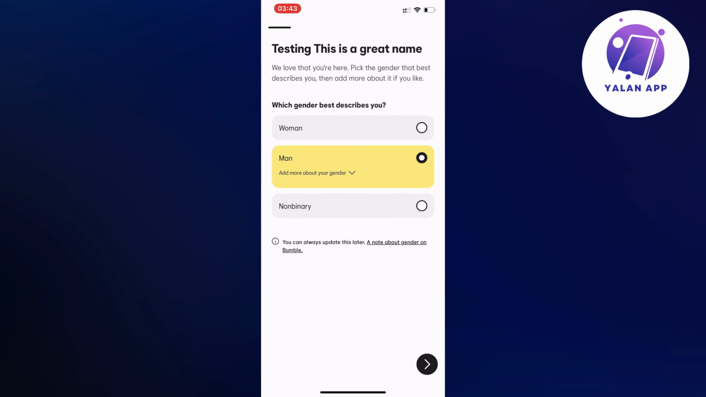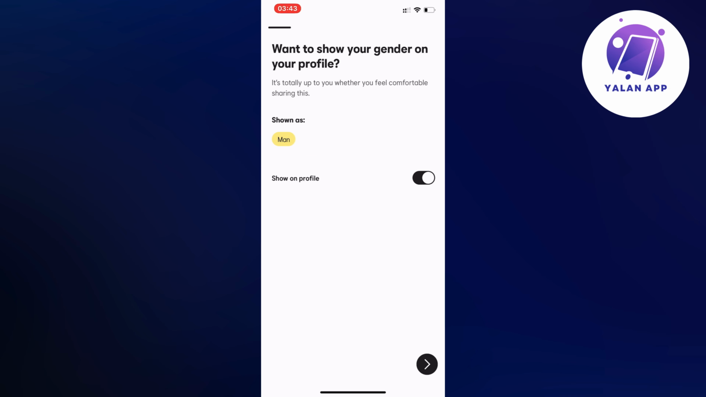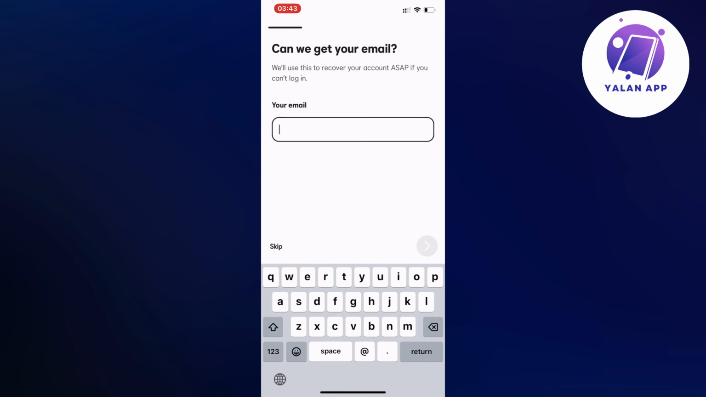We are going to actually choose our gender in here. As you can see, they have woman, man, and non-binary. So we're just going to now proceed to the next step. And you can also have it shown on your profile, or you can also disable it if you want to, obviously, as you can see. So you don't have to actually show your gender on your profile if you don't want to. And now we're going to continue by clicking on the arrow in the bottom right corner, as you can see. So just click there. And now, as you can see, you can enter your email. You can also skip it if you click on skip in the bottom left corner.